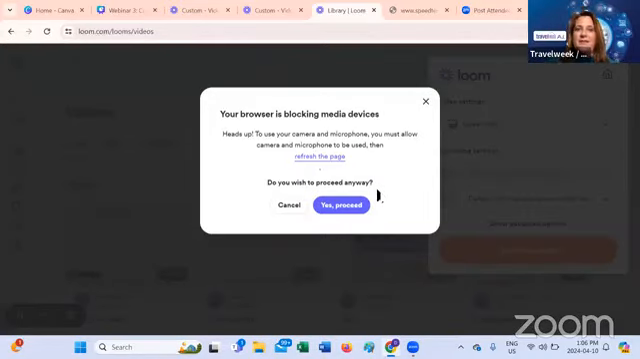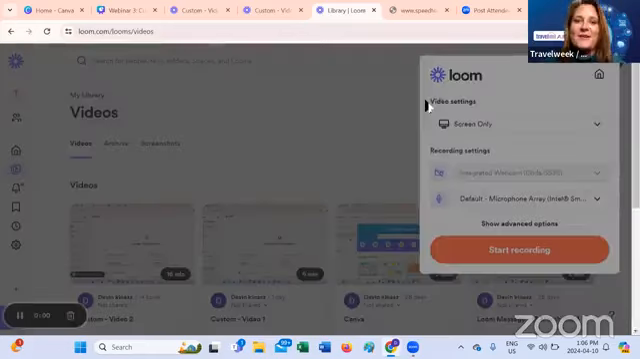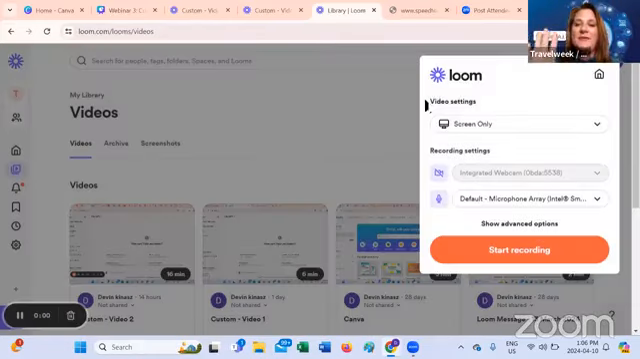Oh, sorry, I can't do this because I'm already showing you on Zoom. Sorry, my bad, can't do this demo. Anyways, what you would do is just hit go, and then it's going to give you a countdown, 3, 2, 1. It will start recording your screen. And then when you're done, you just hit stop.